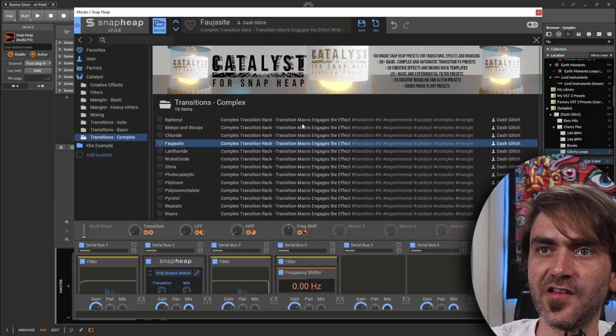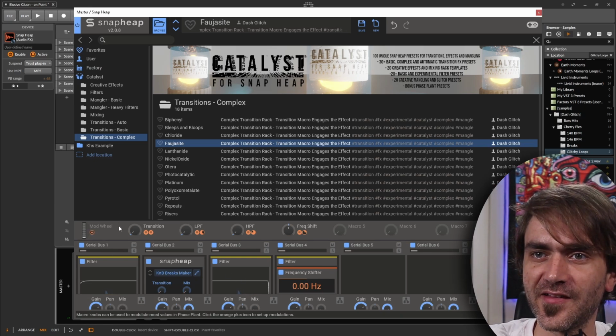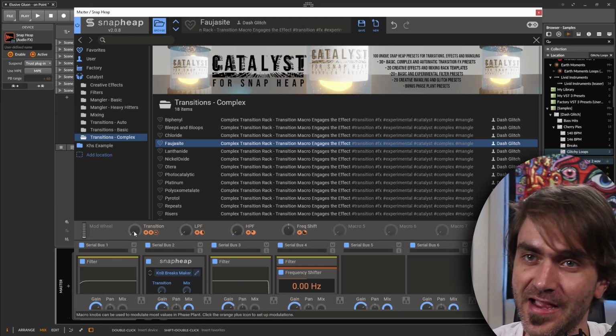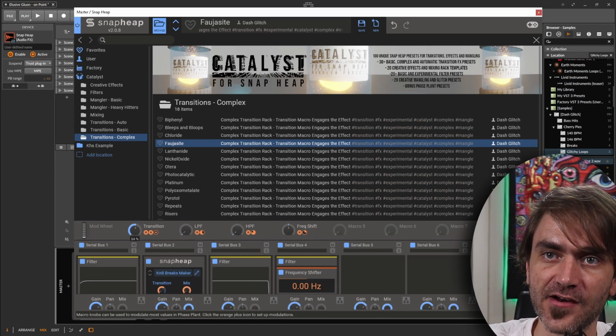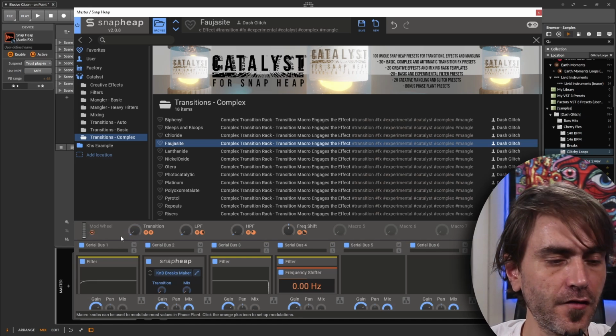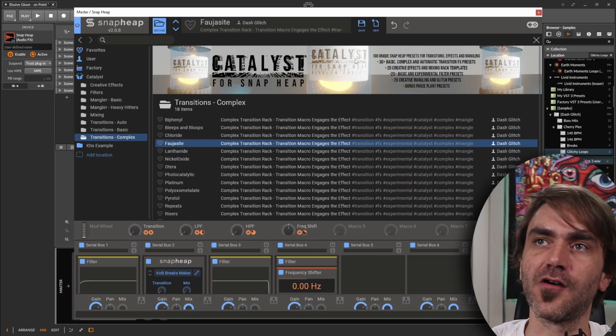Okay, so then let's have a look at some of these complex examples. These have a bunch of parameters which you can fine-tune. You can filter it in, filter it out, and then you also have control over the actual transition effect itself. So yeah, let's have a listen to some of these examples.